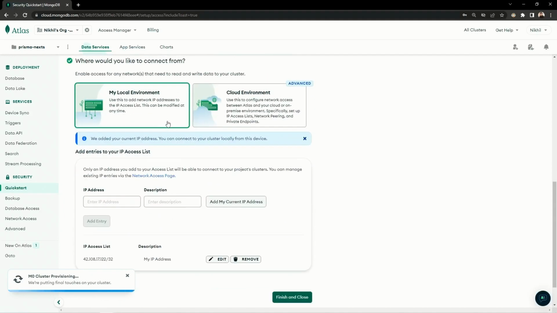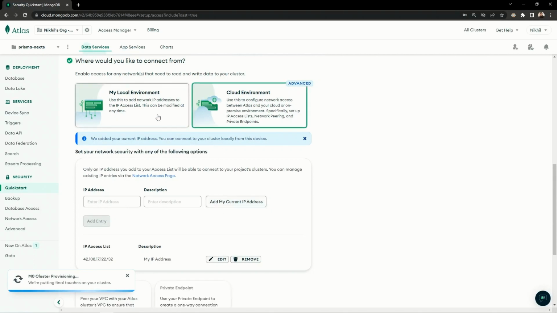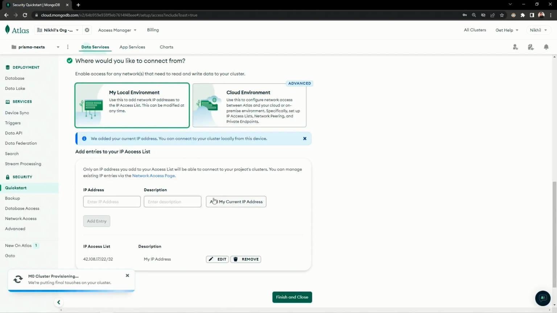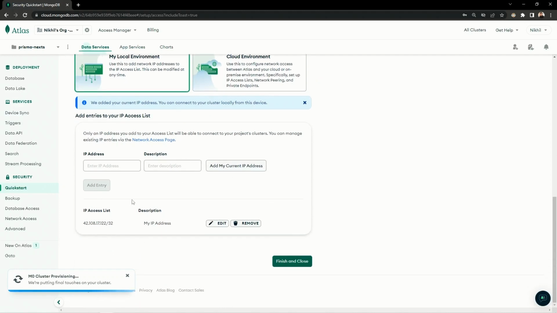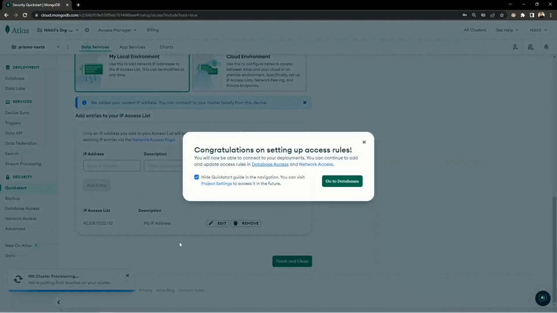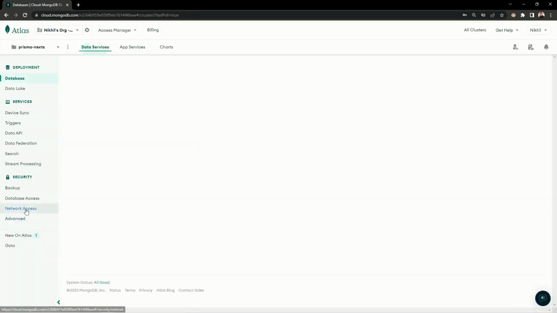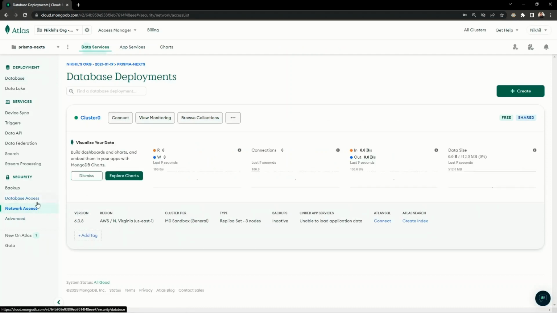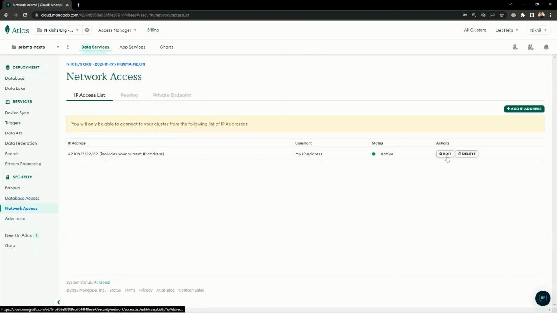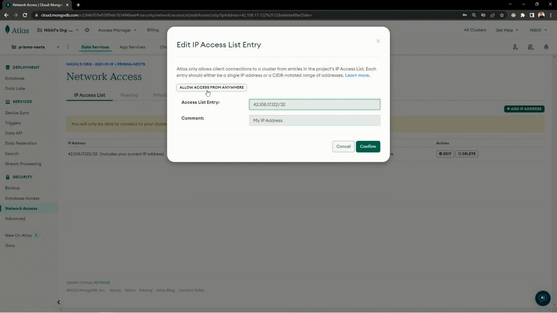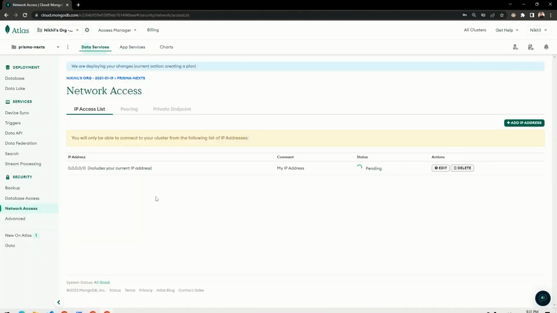After that, you need to add your environment from where you can access your database. You can add the IP address, including your current IP address as well. But if you want your application to be connected from everywhere, you can click on finish and close, and move on to the network access. Inside there, you can edit that and allow access from anywhere, from any IP address. Click on confirm, and now you can move on to the database option.